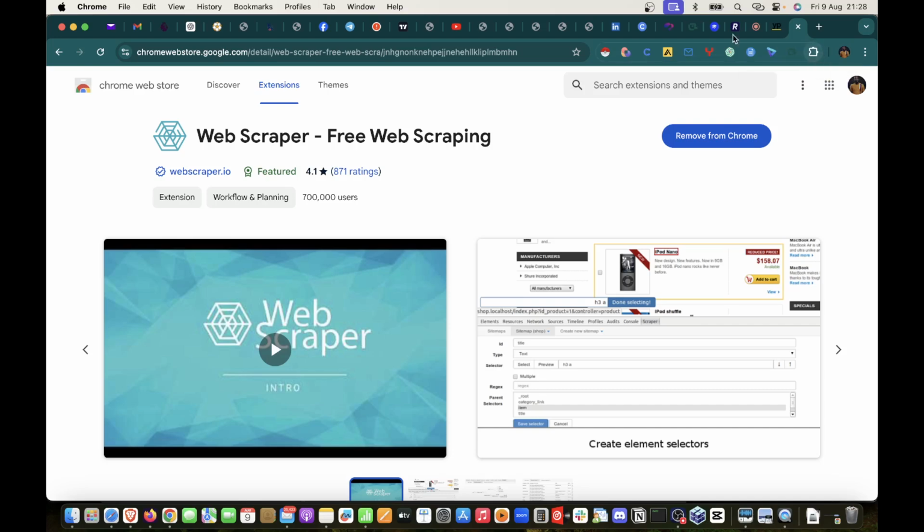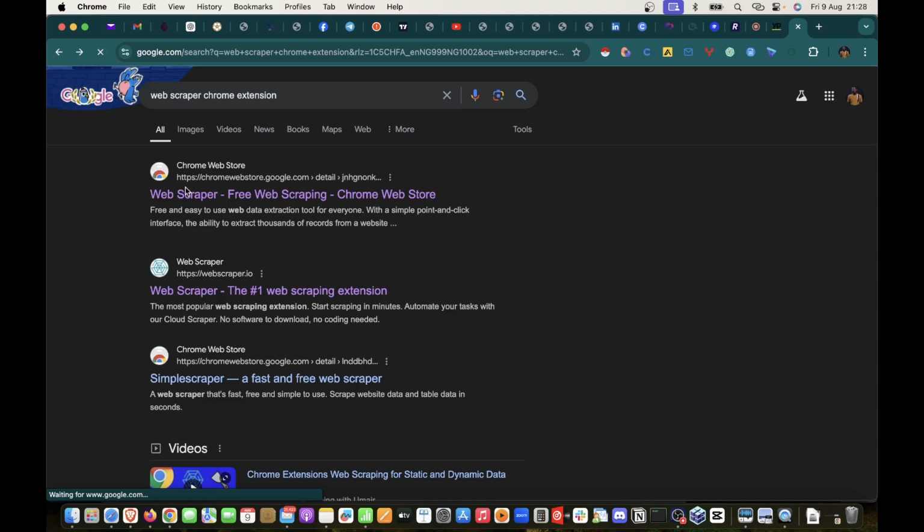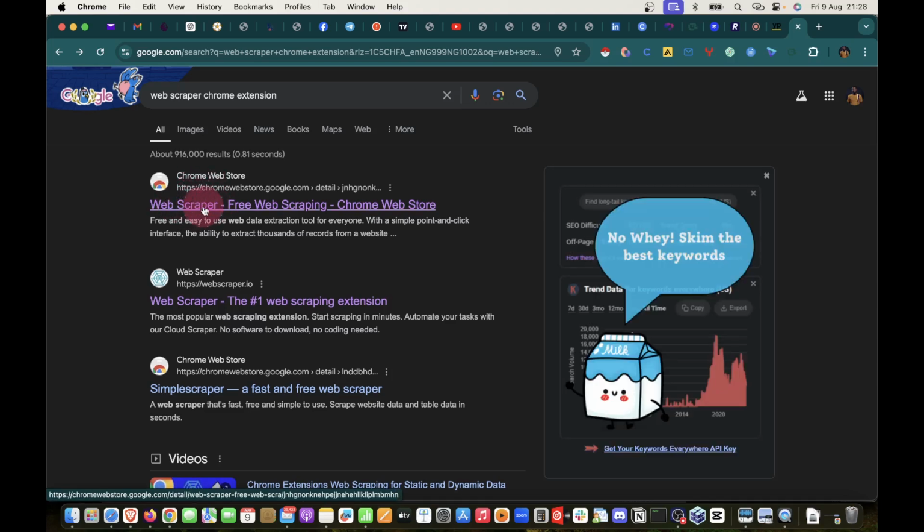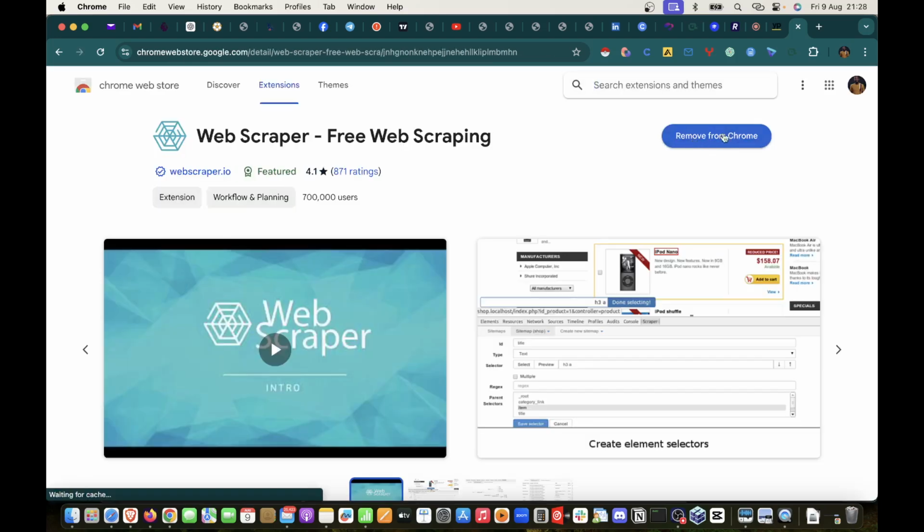Just go to the one that has the Chrome logo on it. Search for what I typed, web scraper Chrome extension. Click on the one that has the Chrome logo on it. Click on it, it will open and you will see add to Chrome. Click on it, it will prompt you to do something else. Then you click on add extension. You will see that it has added the web scraper extension to your Google Chrome page.